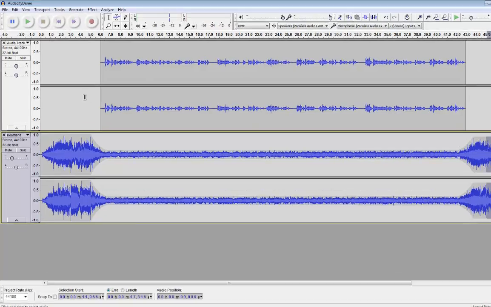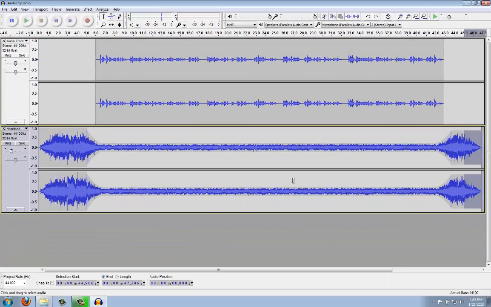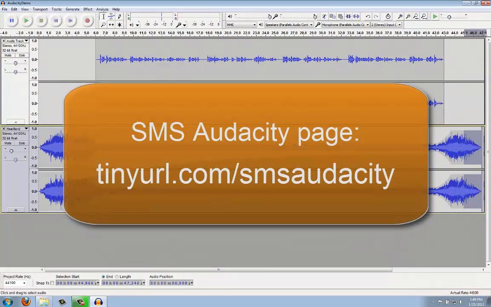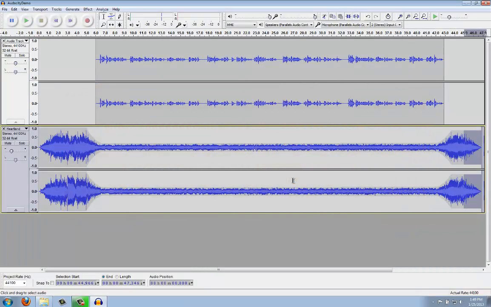Now I'm going to save it, as I should be doing throughout. And now I want to export my final MP3 file. Please note, if you've not installed the LAME MP3 encoder, Audacity will only allow you to export it as a WAV file. Visit our Audacity tutorials page for instructions on how to install and activate the LAME MP3 encoder. Since I do have that on mine, I'm going to save it out as an MP3.